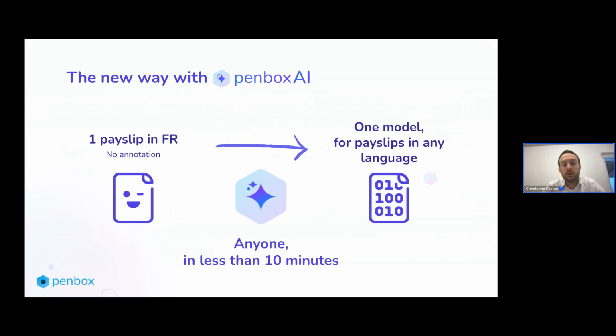Now, how this is changing with Penbox AI is that nowadays you don't need the hundreds of payslips to be trained on, you just need one. And the one that you will use is just to be able to see in the example what is the information that you want to extract. Then it can be done by anyone, and anyone is basically everyone on this call can start using our model that is a general model that can extract any information from any type of document. The great thing is that in less than 10 minutes, you have a model that is state of the art and that can extract information on your behalf, and that can be used later on, structured information, obviously.